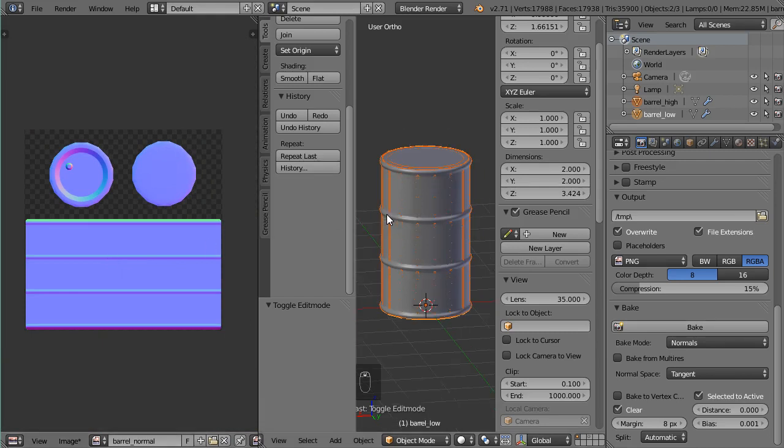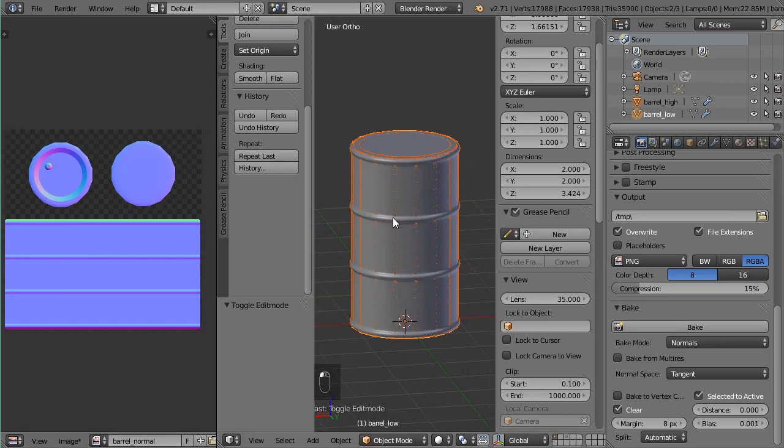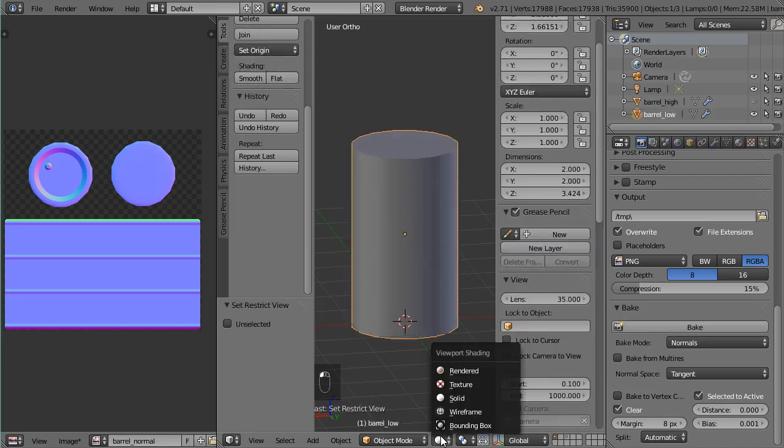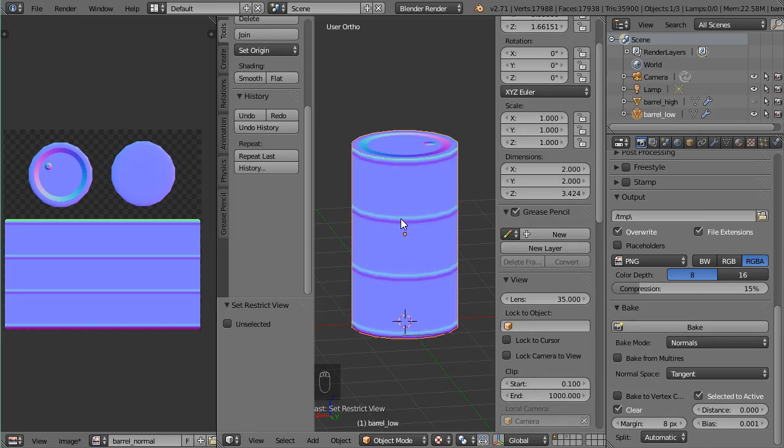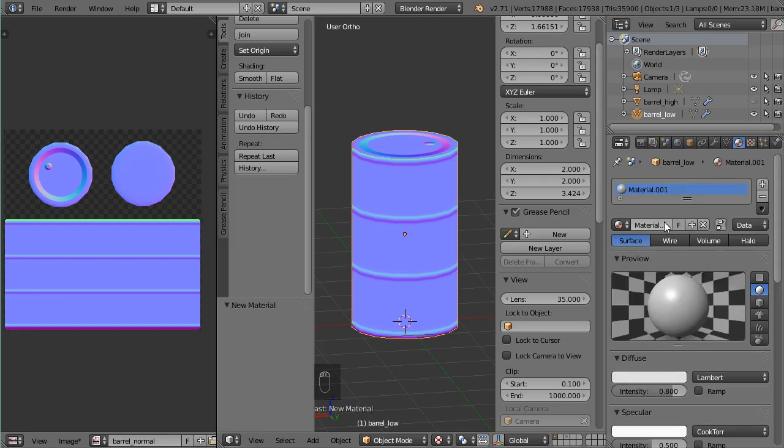We're in good shape, so we can actually give this a go and have a look at it now to see how that looks on the actual low poly. We'll just hide the high poly one, and we will click on textured, and you'll see that actually that's just not entirely what we want at all. So the way to do this is we need to create a new material for the object, and we'll call that, I don't know, barrel matte or something.